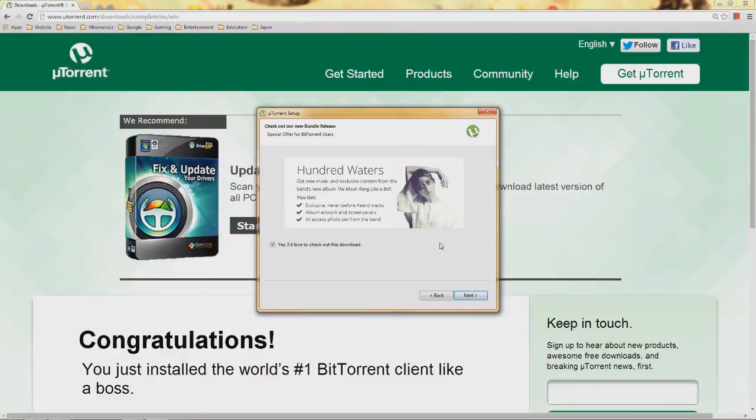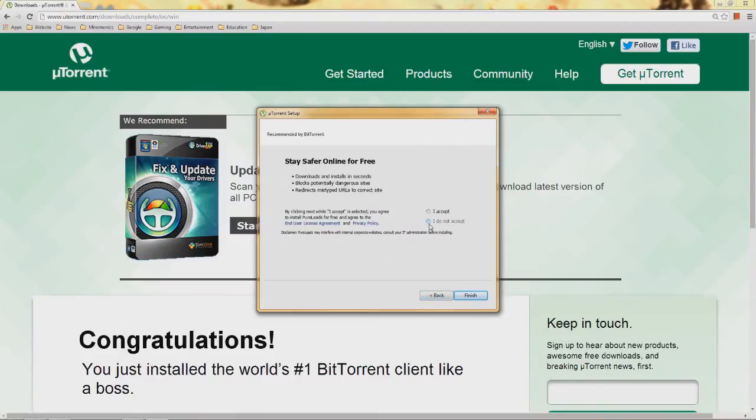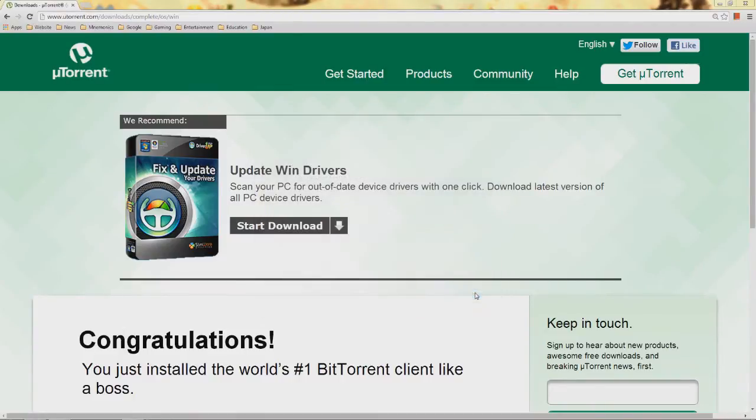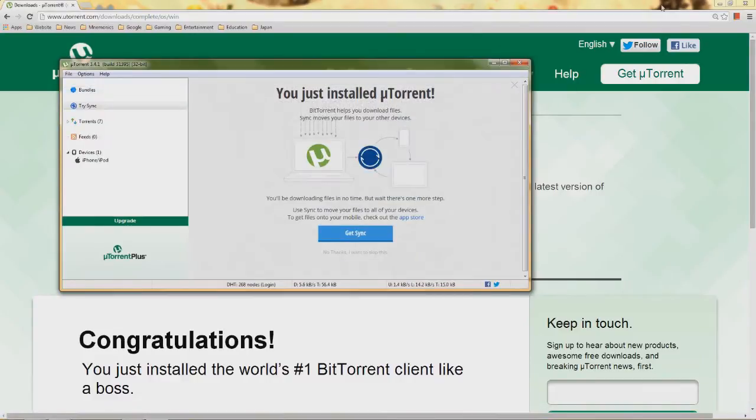Once you get to this part of the installation, they're going to offer you some free software and some other junk like that. Make sure you just deselect it all and say no. Decline offer. And I do not accept, and then finish. There you go, you should have uTorrent now.